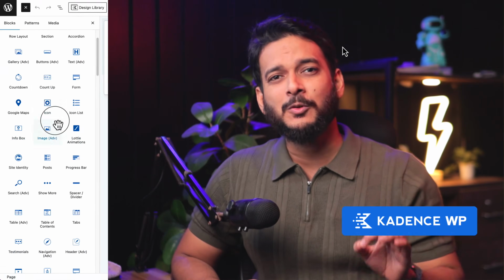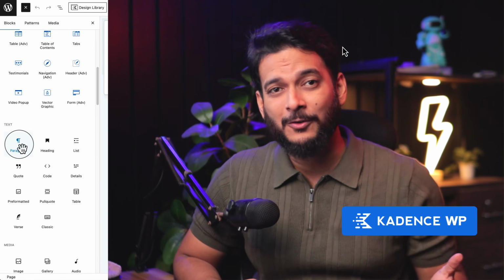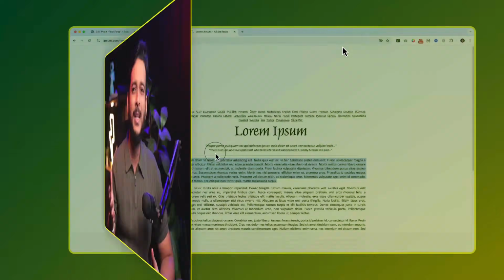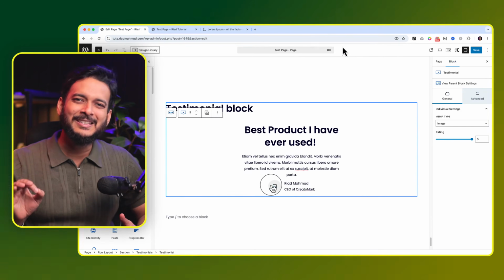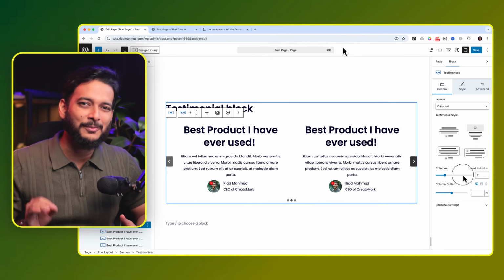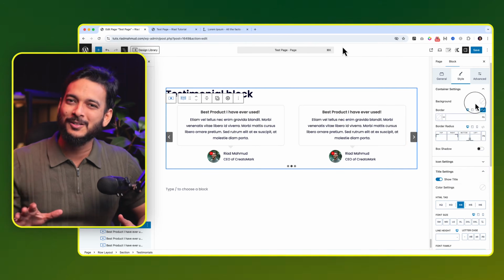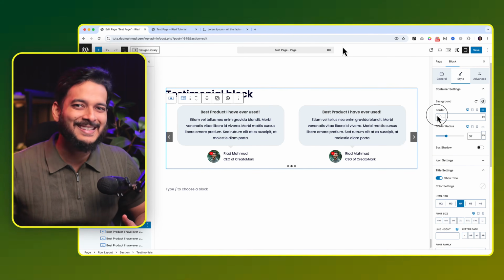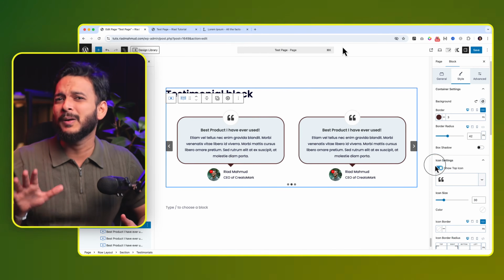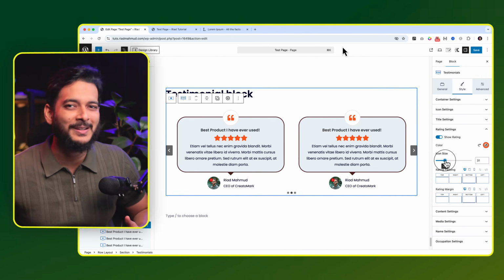I went deep into the Kadence blocks and explored every single block they offer. Now this isn't just a quick overview of the interface or fancy layouts. What I have done is test each and every single block one by one, seeing how it works, what new options Kadence has added, and how they perform inside the Gutenberg block editor.